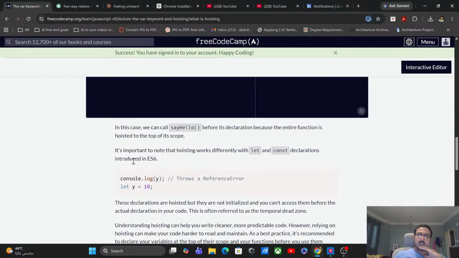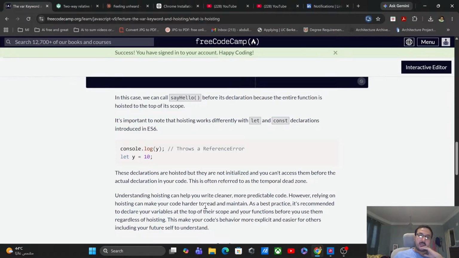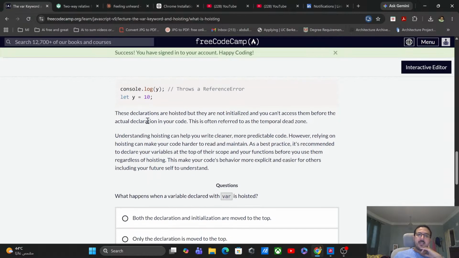It's important to note that hoisting works differently with let and const declarations introduced in ES6. console.log(y) throws a reference error, let y = x. These declarations are hoisted, but they are not initialized, and you cannot access them before the actual declaration in your code. This is often referred to as a temporal dead zone.